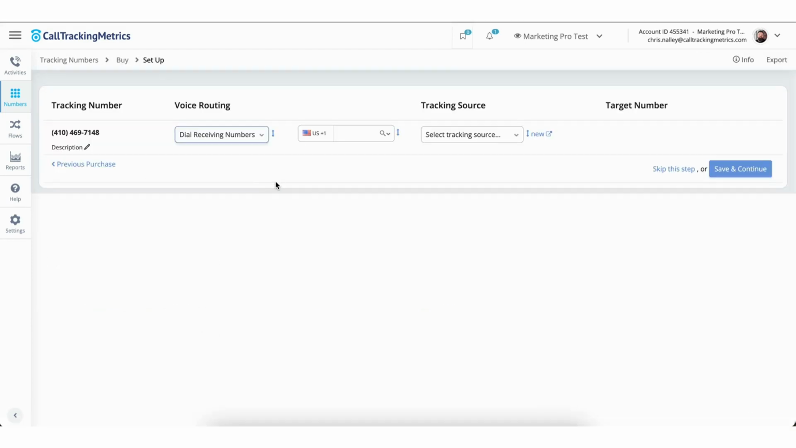Once you have purchased your tracking number, you will need to configure it. This includes deciding if your number will route to either a receiving number or one of our routing tools. On the Marketing Pro plan, you have access to several routing tools, including voice menus, which require the caller to either make a key press or speak their selection, Geo Router, which allows you to route callers based on their location, and Smart Routers, which allow you to set customizable rules and route callers based on those rules. A receiving number is the phone number you would like your calls to route to. This can be a landline, cell phone, and more.